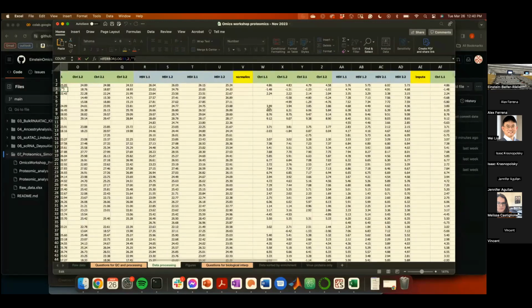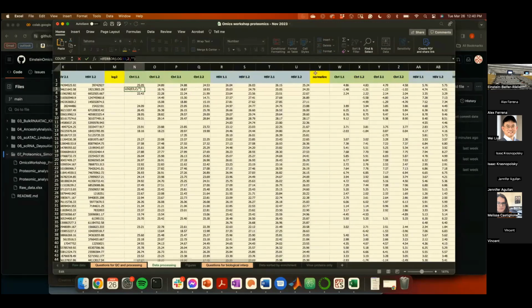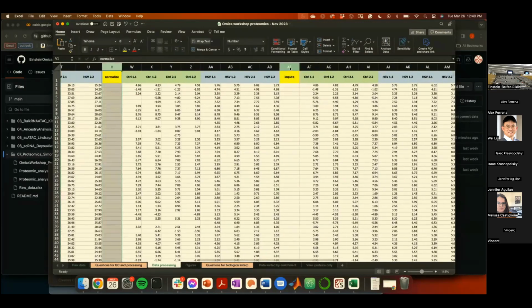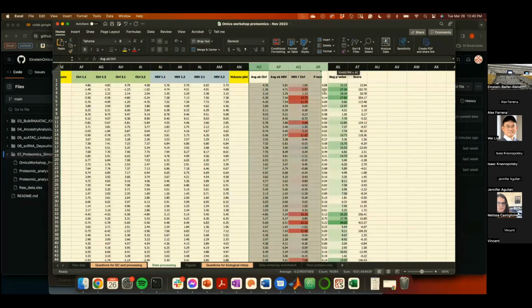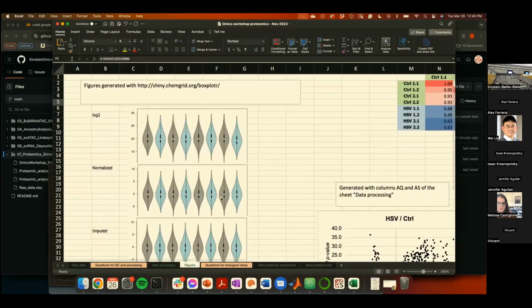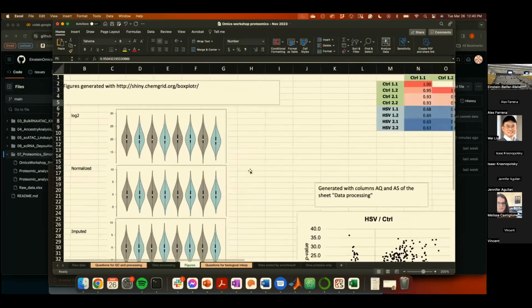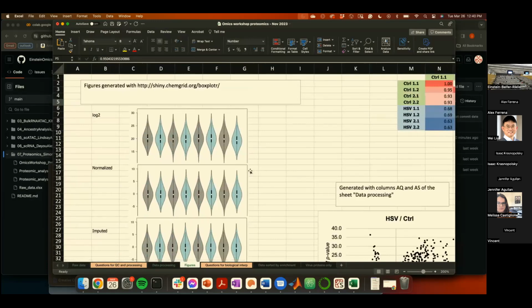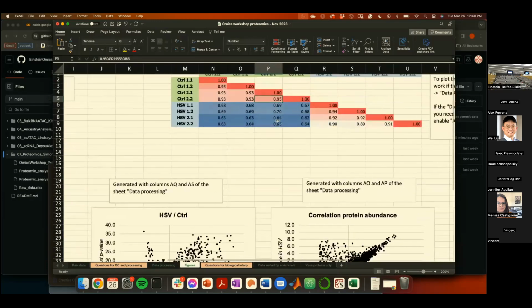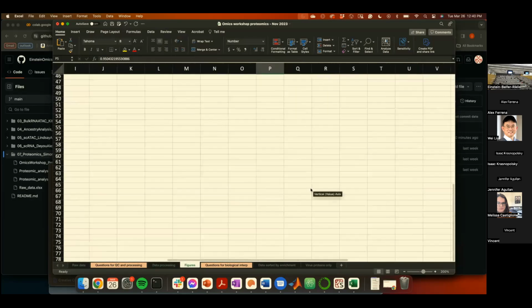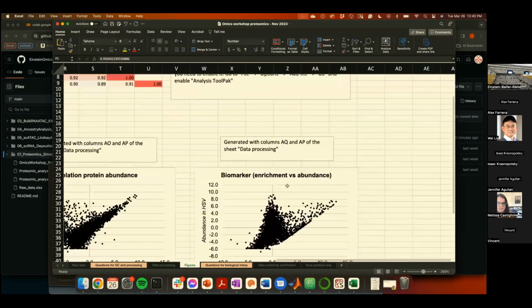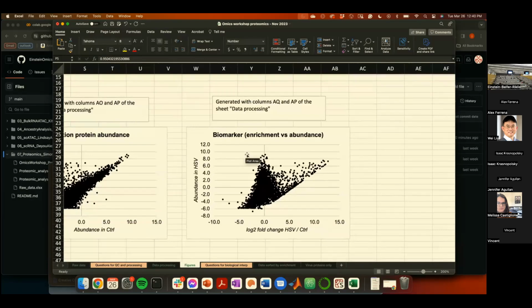We're going to do something called the log2 transform. Then we're going to do normalization. We're going to impute, and we're going to generate a volcano plot. For the volcano plot, we require these different parameters, and we'll get to how they're done. We are also going to generate figures. They should reflect the figures that are here as well. We're going to generate things called violin plots. We're going to generate correlation plots, volcano plots, another protein abundance correlation plot, and the biomarker, the enrichment versus abundance plot.